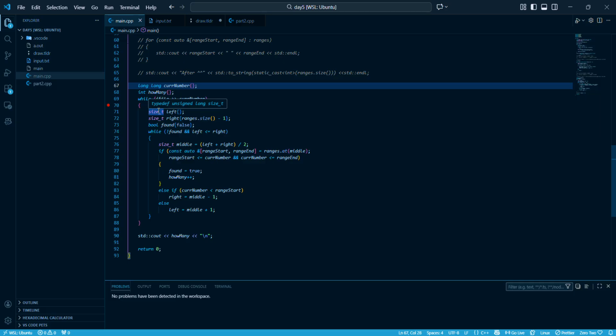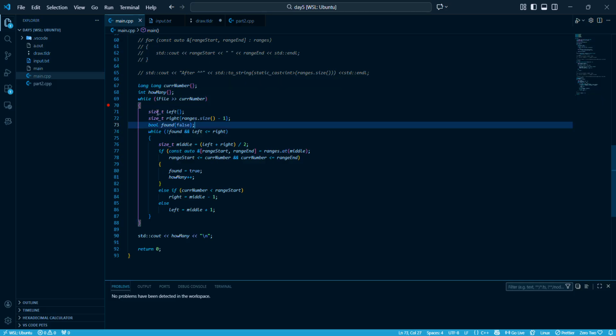It's also because dot size returns it and dot capacity returns it, so why not just stay within the same type, you know what I mean? So size_t left is zero because it's zero initialized right here, and right is ranges dot size minus one. This is basically binary search. This is just binary search.